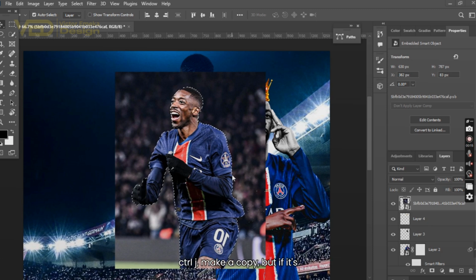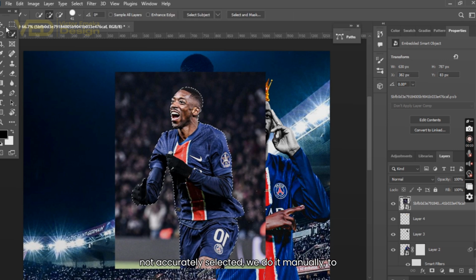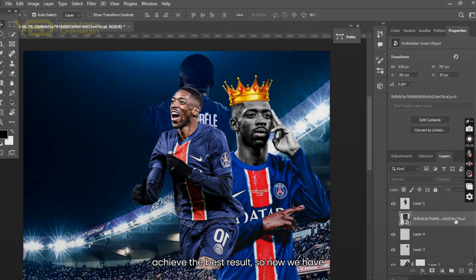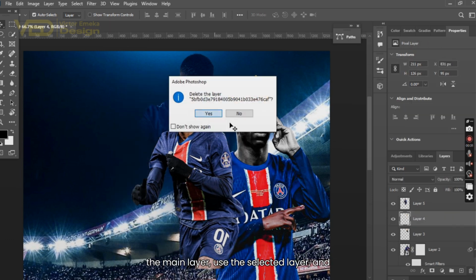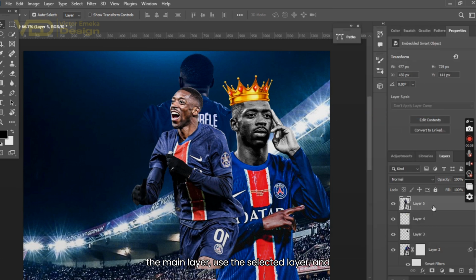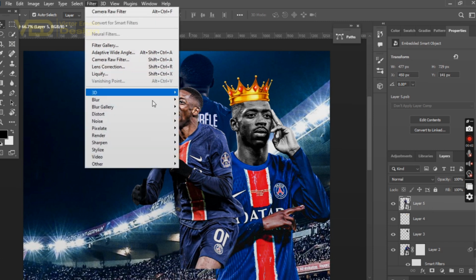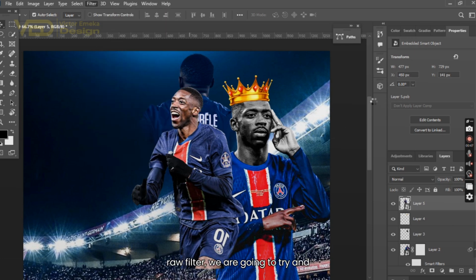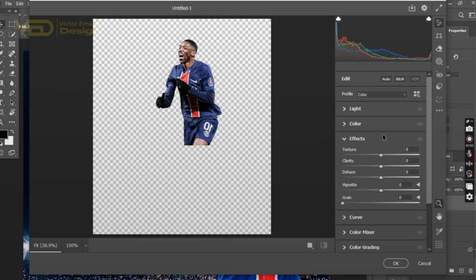You would hit Ctrl J, make a copy. But if it's not accurately selected, you do it manually to achieve the best results. So now we have done it manually. We just have to delete the main layer, use the selected layer, and what we're going to do next is camera raw filter. We are going to try and increase the texture and make it more crispy.